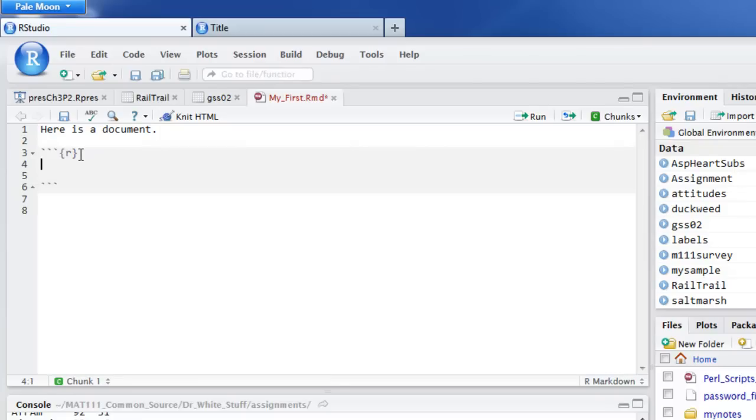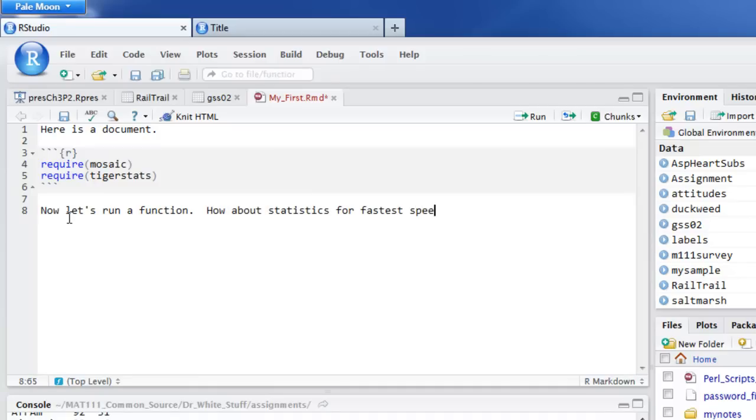So if I get inside the chunk with my cursor, I can now type in some R code. For example, I can type in the code to load packages, such as require(mosaic) and require(tigerstats). That's a code chunk. Now, let's run a function. How about statistics for fastest speed driven in the m111survey data?